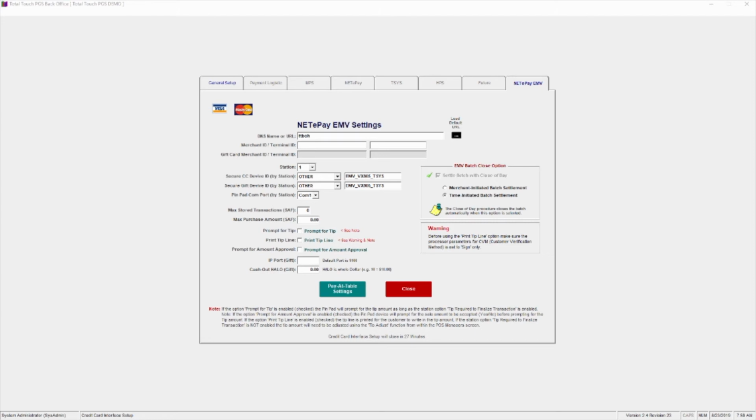Now 805s, when you install them, usually default to COM port 9. This may or may not be true for your installation. You'll have to go into Device Manager and check the COM port of your credit card machine. Everything else down here is optional, and once you've put your merchant ID into this box, you're ready to do processing. All you have to do is start your credit card module.